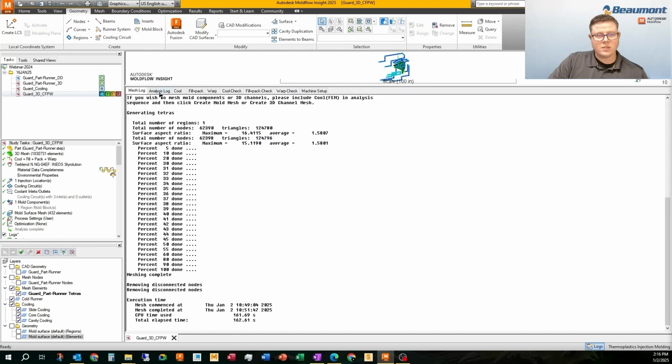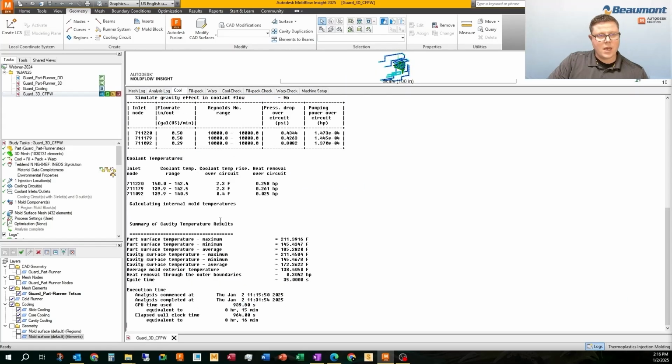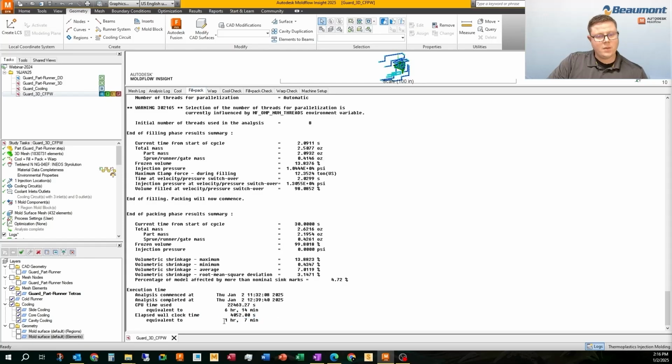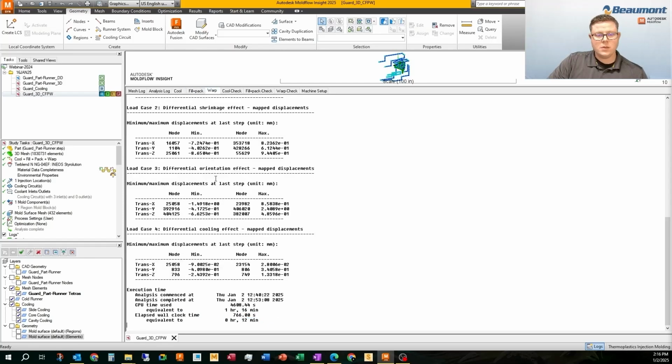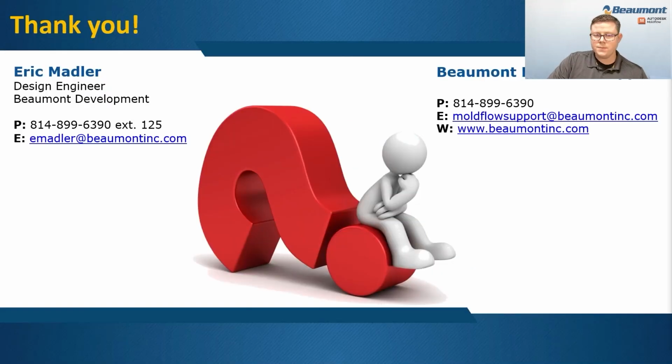By taking a look at some of my logs here, I'm able to see that my cooling took only about 15 minutes, actually 16 minutes for the elapsed wall clock time. Fill and pack only took an hour and 7 minutes, and warpage took 12 minutes. So right around an hour and 30 minutes, give or take, maybe 2 hours for this simulation.